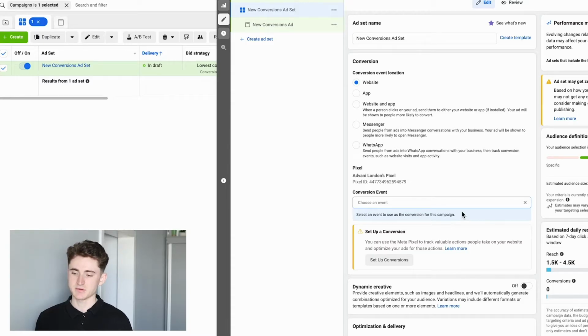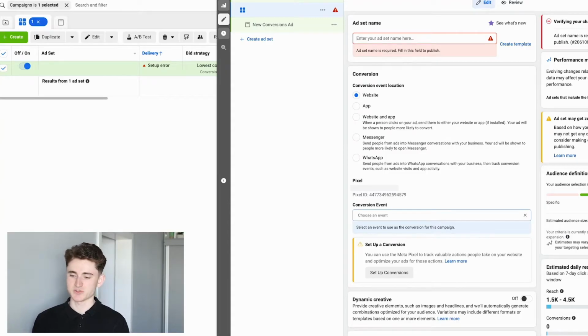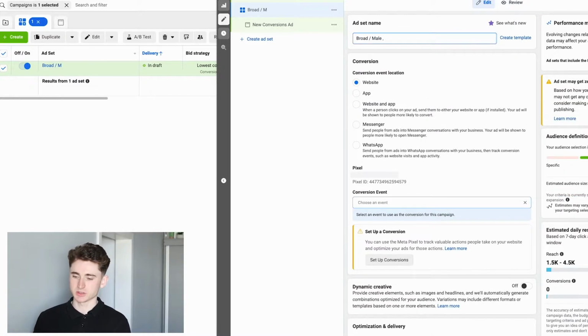So at the ad set level, first things first, again, we will name this ad set. Usually I name the ad set as my audience that I am going to target. In this case, I'm going to have just broad targeting, and also I'm going to add the gender, which is male, and also the age. So it's going to be 18 plus. From here, if you're sending people to a website, just leave it as default, which is website.